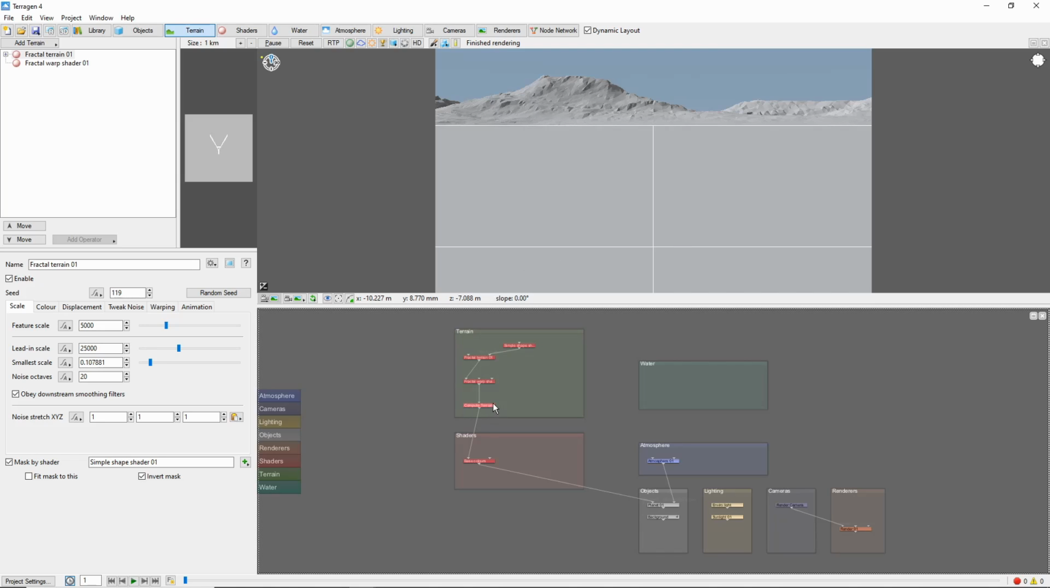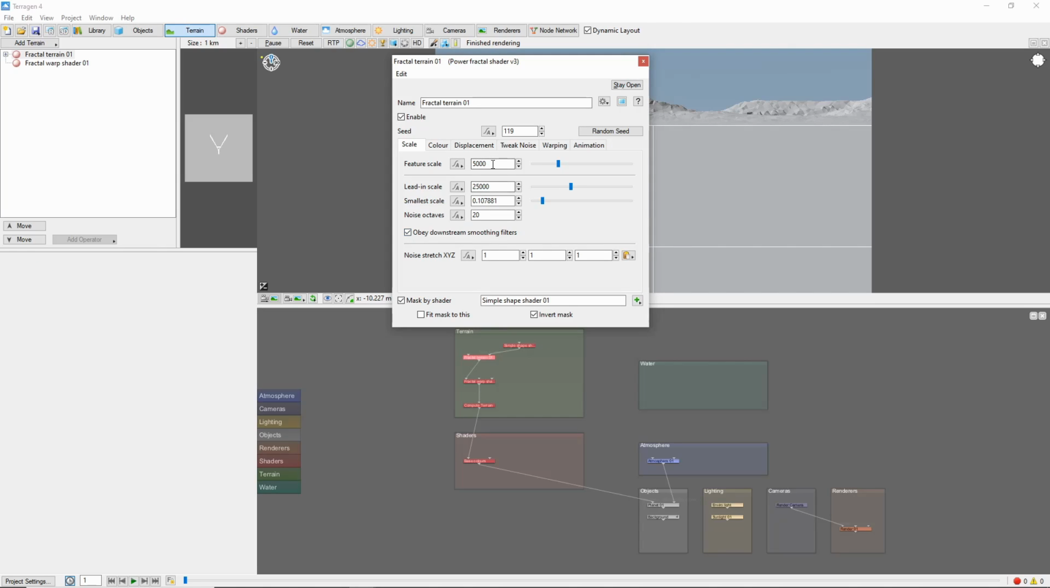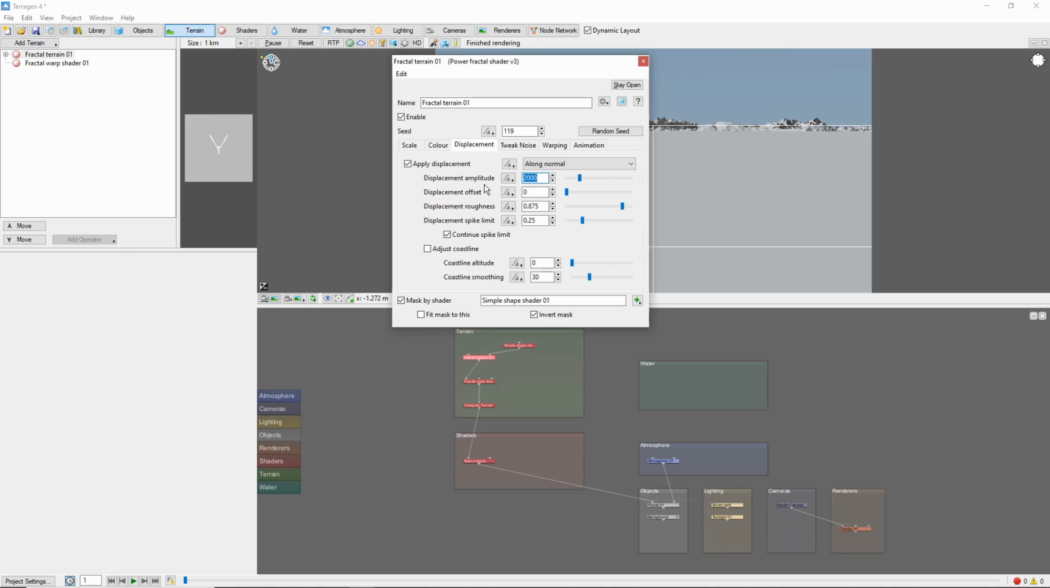We'll start out in the default scene, where we'll bring down the scale of the default fractal terrain and reduce the displacement. This terrain will eventually end up forming the top of our cliff, and we don't want it getting too crazy for now. We'll also add some offset to the displacement. This is going to end up forming the bulk of our cliff face.